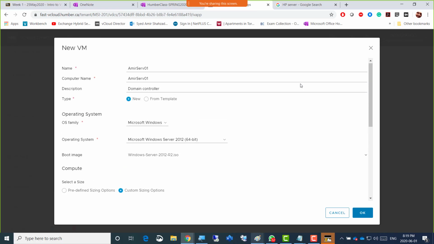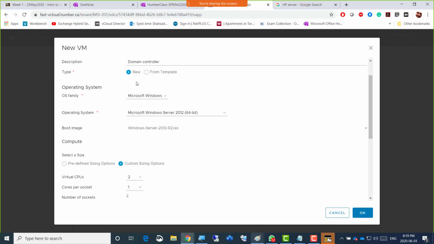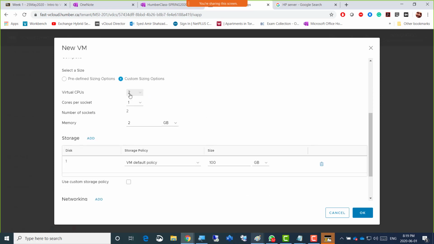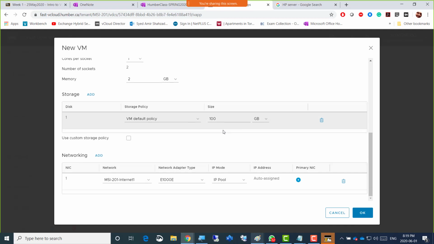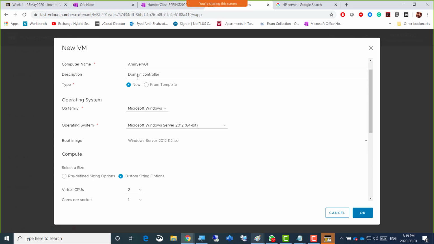So I'm going to repeat this. The name is your first name 01 server 01. Description is domain controller. Then we went for type as new, not from template. Then Windows 2012 64, and virtual CPUs: 2 cores per socket 1, number of sockets 2, memory is 2 GB, disk is 100 GB, and E1000 is the network. So guys, take a screenshot: just go up, and from the computer name onward you can take a screenshot. Take screenshot number 1.